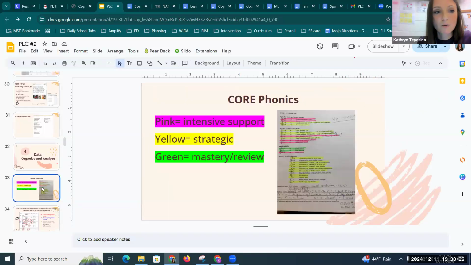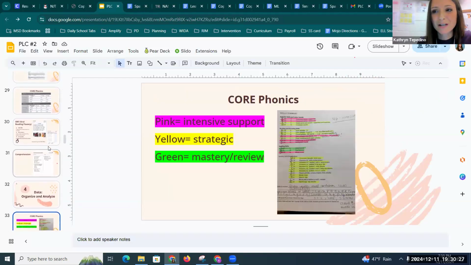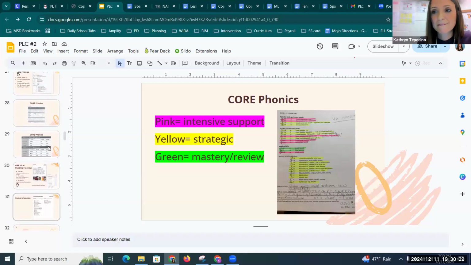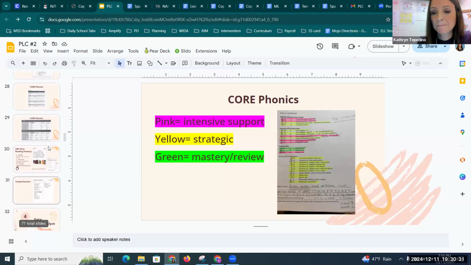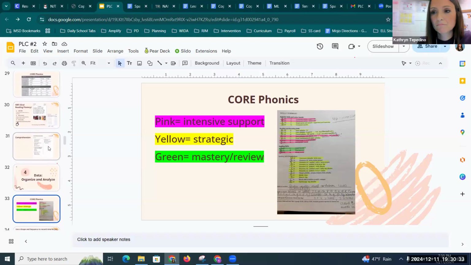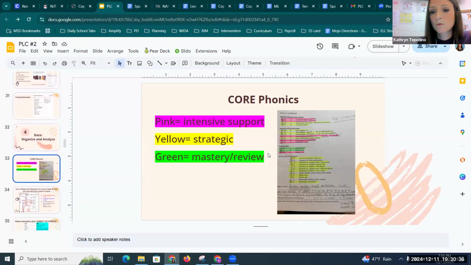So we administered our data. Any questions, or administered our assessments? Any questions on assessment? Okay.